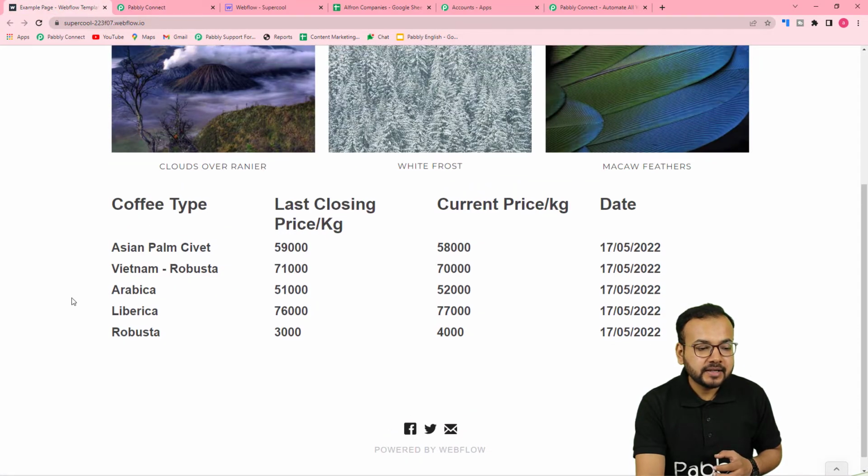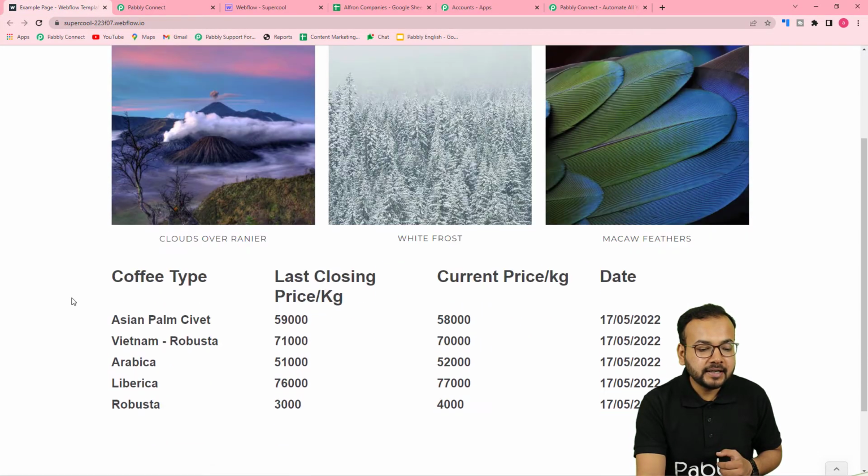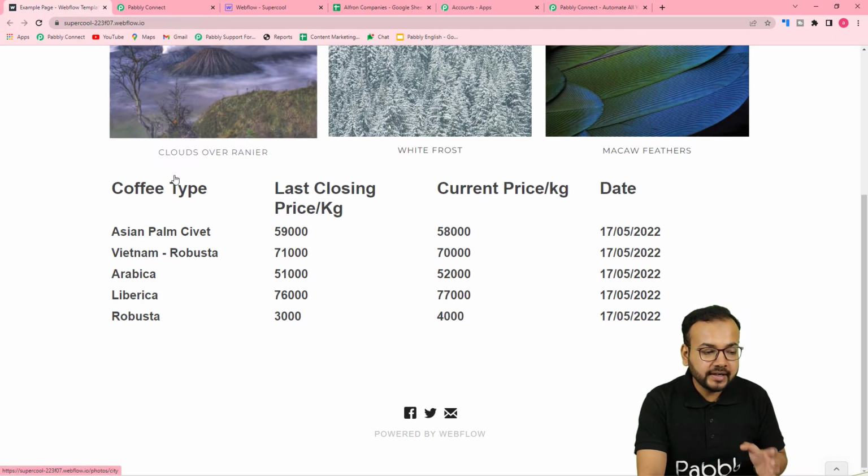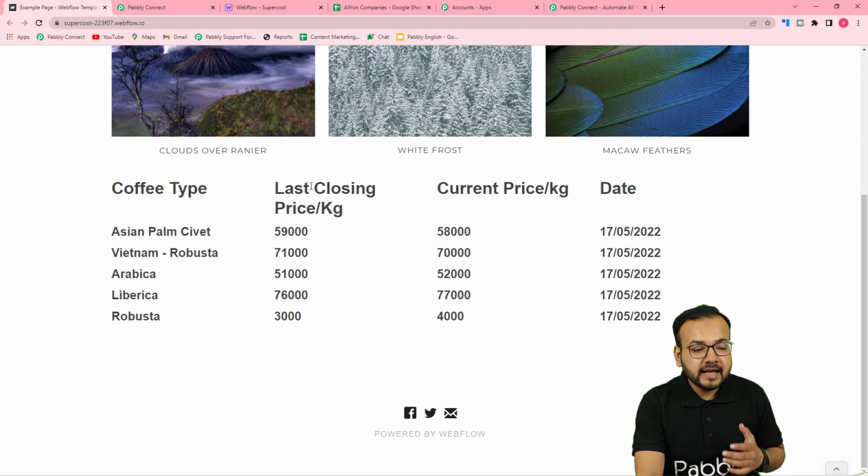This is my website actually, and here I am updating these things. So here I have entered the data of the prices of coffee beans. So here I have a table in my website in which I have entered the coffee types here in one column, the last closing price per kg of the coffee beans. So this was the price of yesterday, you can say, or this is the current price, which is the changed price which we update on daily basis, and these are the dates of the updates. Okay, so that's how I want to update the website.